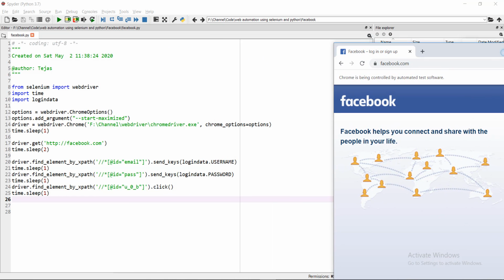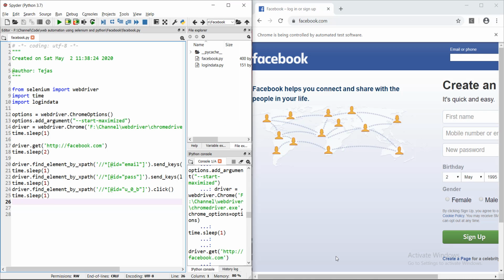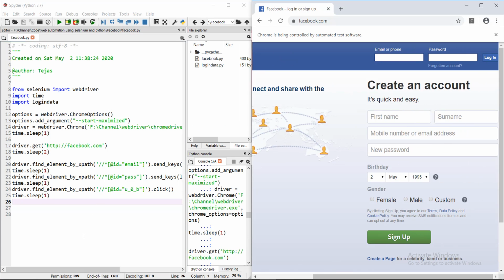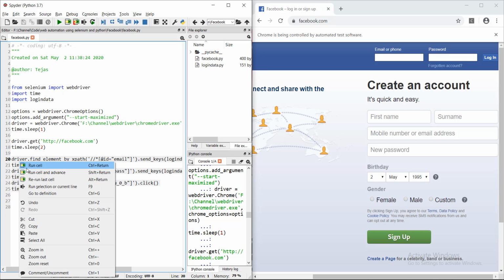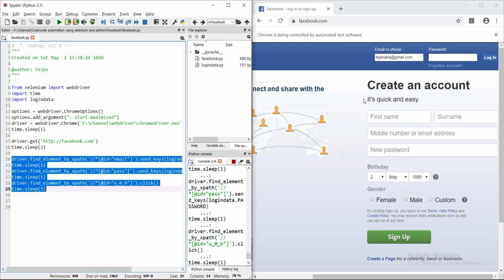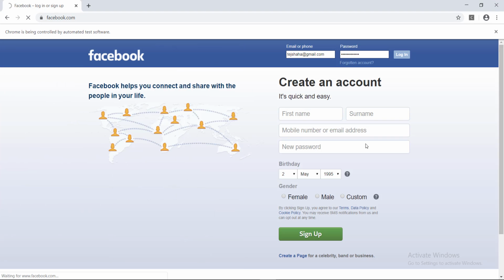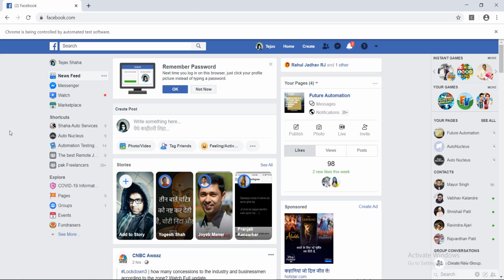So I'll just keep both the windows side by side, so you can easily get what exactly I'm doing here. So this is the code here. I'll just select the code, I'll right click and I'll run it. So you can see here that I have got my email ID, my password, and it has logged in. So basically what it does is it will open and take us to the first page of facebook.com, that is after login, our profile, our home page.